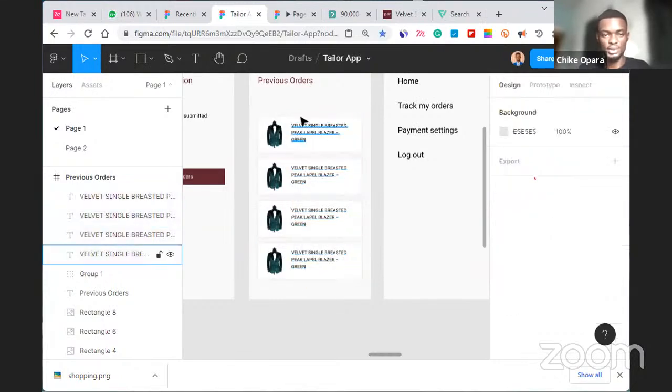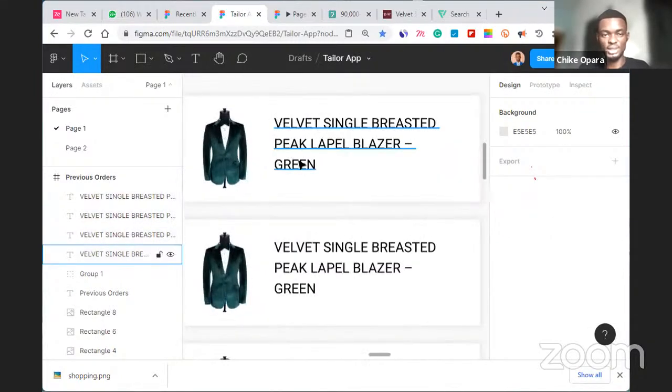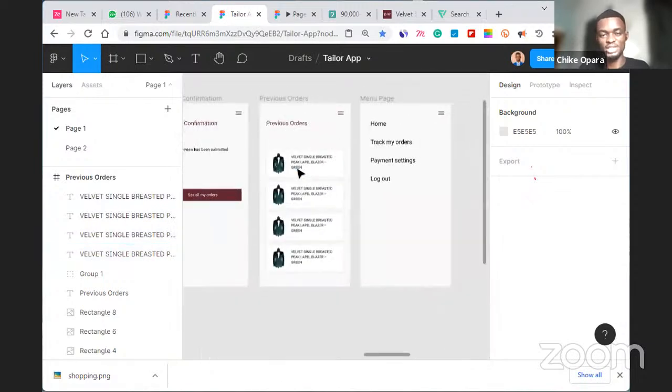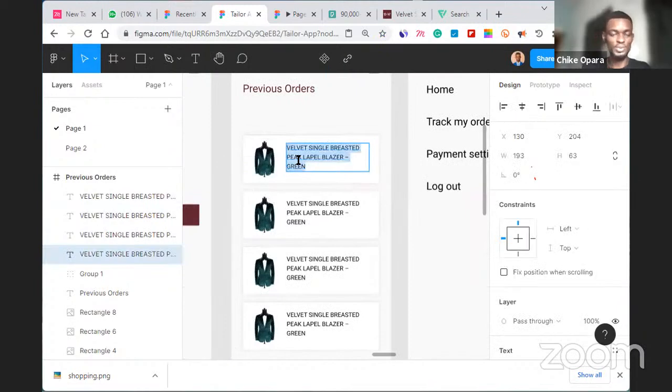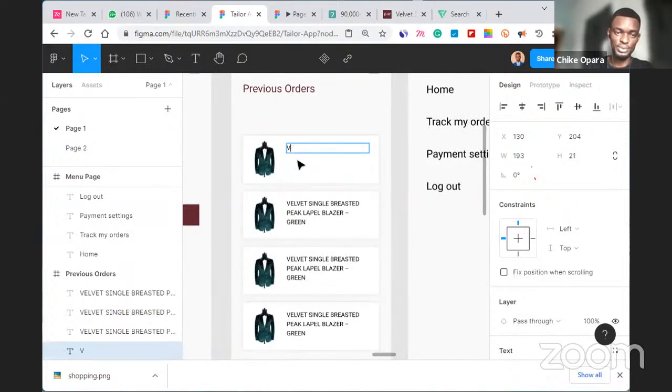You can see how it creates more spacing between the lines of text, and it makes it easier on the eyes. That's how I like it. I will change this to be sentence text. Watch what I'm about to do.